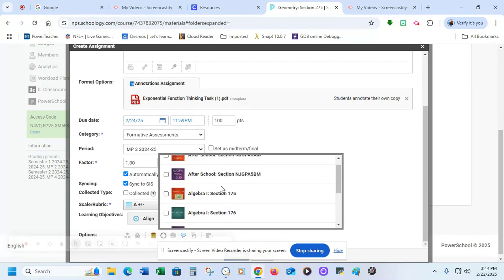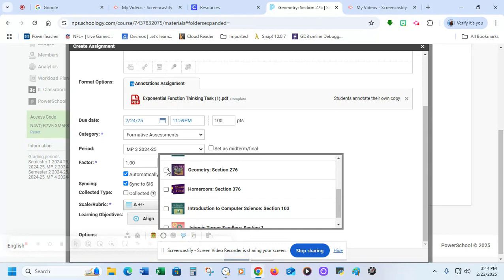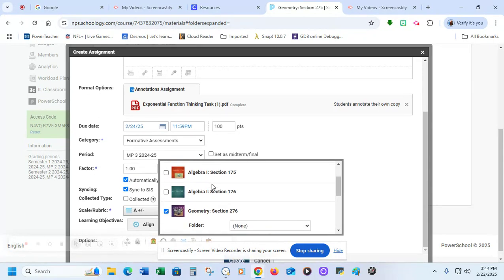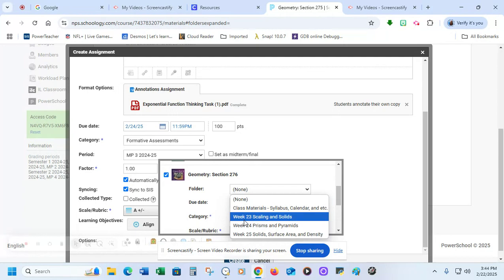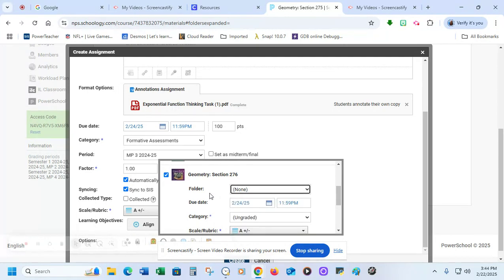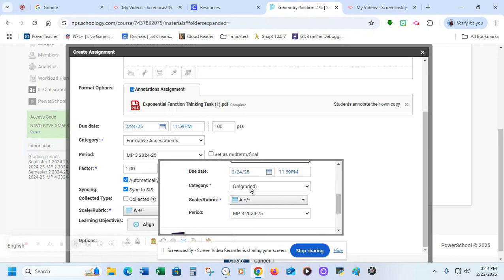So since I did this in my geometry class here, I'm going to click on my other geometry class. I have a 275 and a 276, so I'm going to check that. It gives you the option of where you want to put it in that class. These weeks that you see are folders that I created. For the moment, I'm not going to put it in a folder. We'll get to that in a moment.